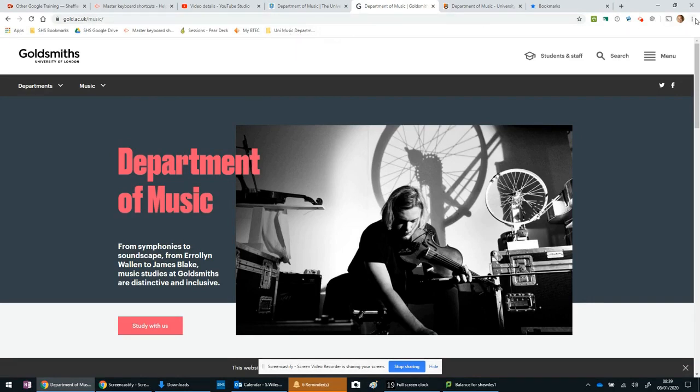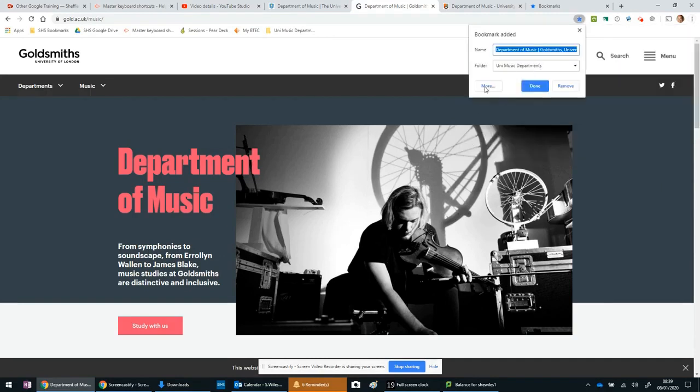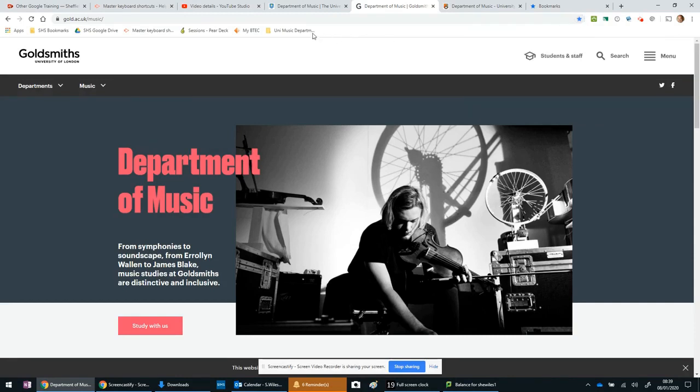So again, we go to the three little dots. We go to Bookmarks, Bookmark this tab, or Control D. And this time, I'm just going to change this so it says Goldsmiths. And I'm going to put music. It's automatically picked out the folder that I've just created, but you could change it if you did want it on the Bookmarks bar or somewhere else. So University Music Departments, I go done. And this time it's popped it in there. So in future, I can just click on these links and it takes us straight to those pages.